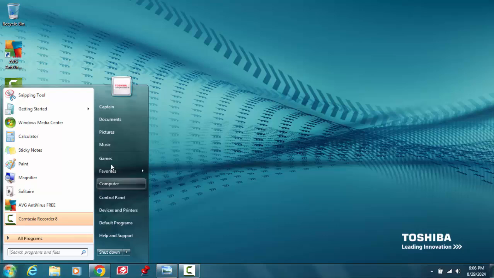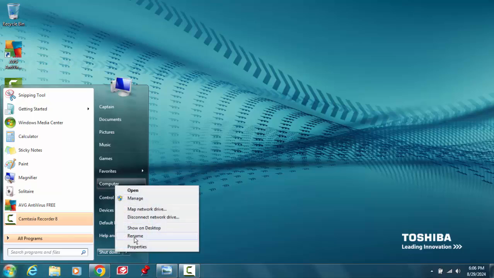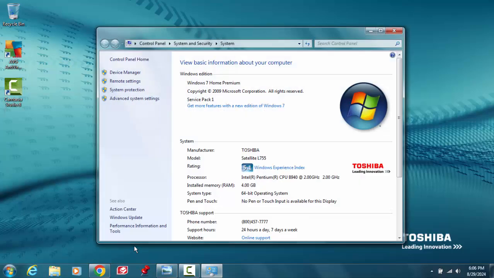So go to Start, and this is in Windows 7, obviously. Then right click on Computer and go to Properties. Under system type, we have a 64-bit operating system. Your operating system might be 32-bit, so look for those downloads instead of the 64-bit operating system downloads.